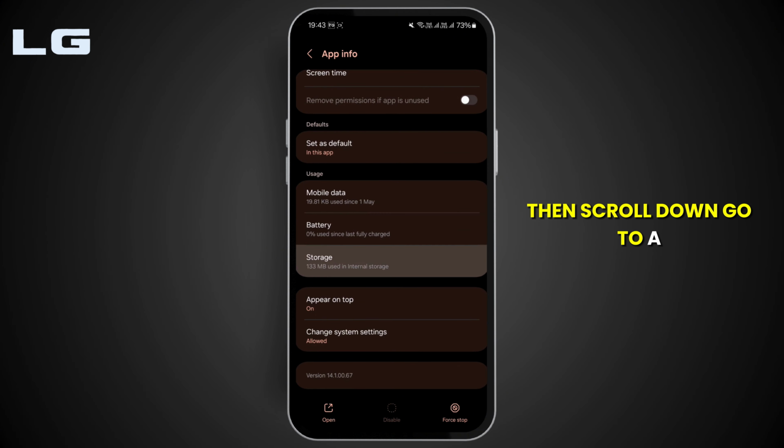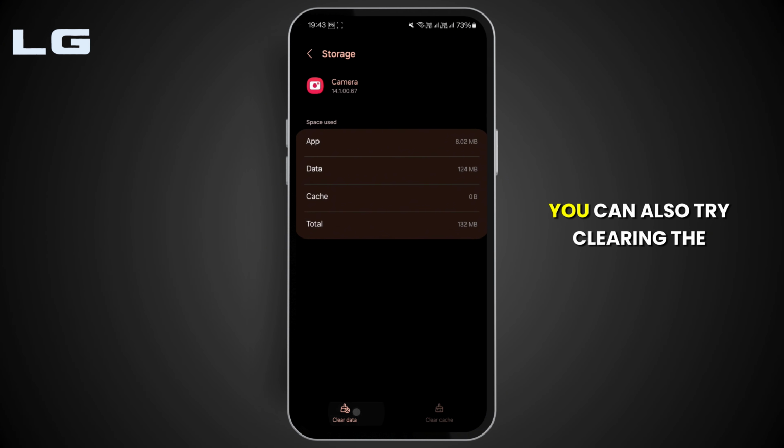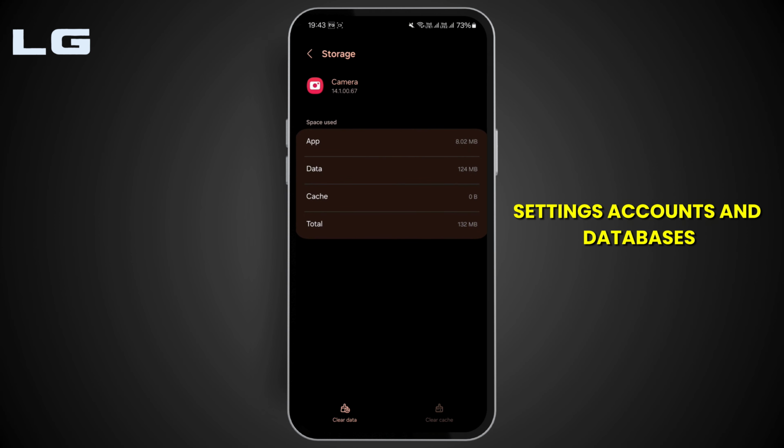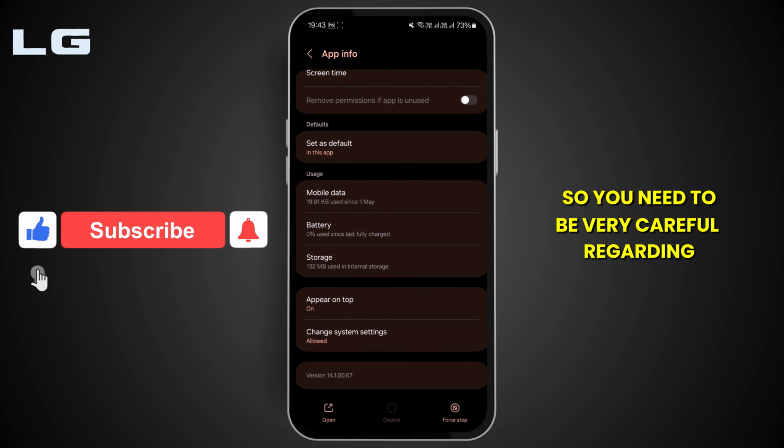Then scroll down, go to storage and click on clear cache. You can also try clearing the data, but this will remove all the files, settings, accounts, and databases. So you need to be very careful regarding that.